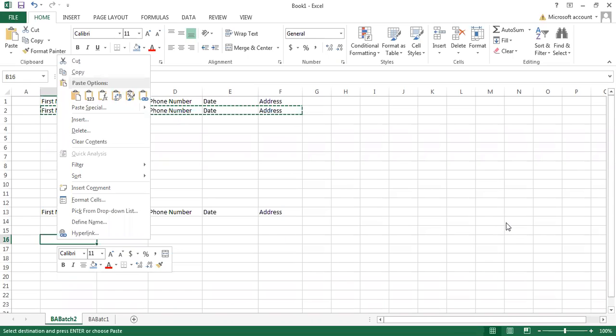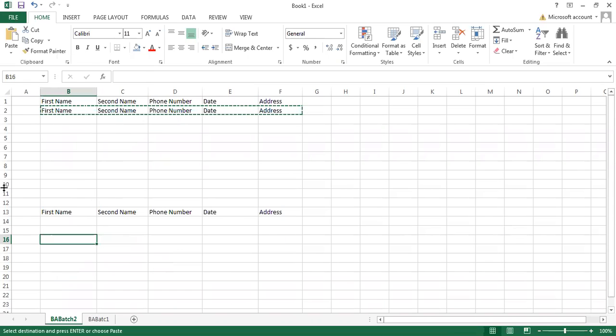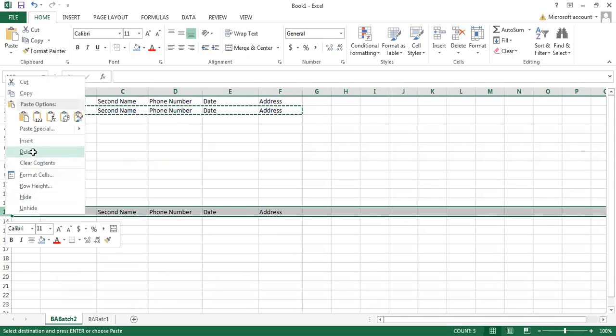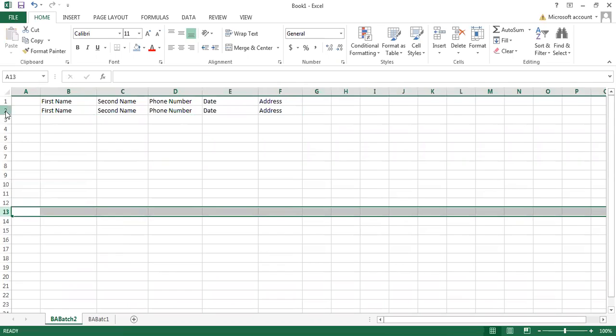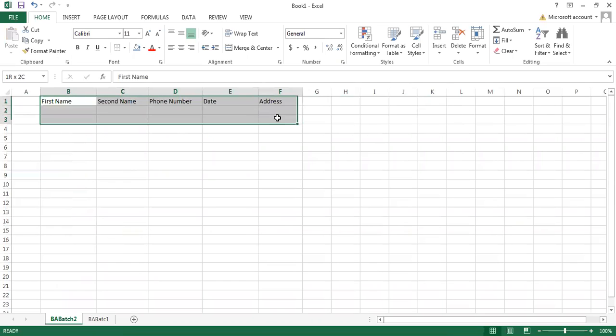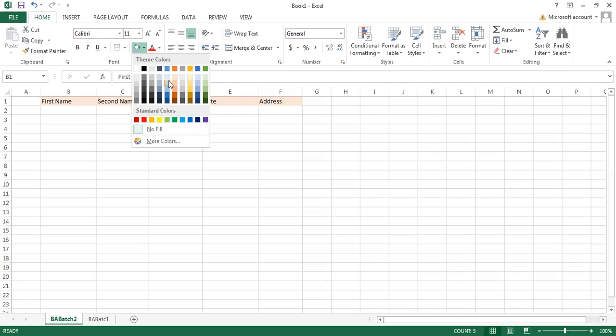Okay, let's go step by step. If I don't want this, I'll select this row and say delete. The complete row got deleted. Same thing, delete this. Now again, let's learn a bit of formatting. If I want to format this, I'll select this. As I told you, I want to have a light blue color. I have light blue color.